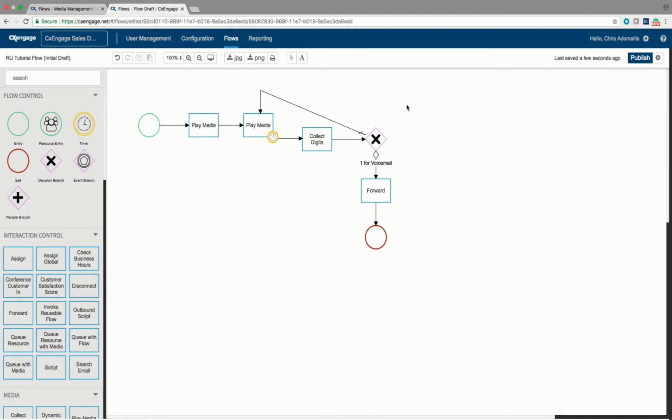And then to make it look a little pretty, I'm just going to drag it again to make it look a little bit more like a loop. So in this flow, when hold music is being played, I'll play a message letting the caller know, please wait for the next available agent. Then I'll play hold music. Then I'll wait 30 seconds of hold music before I ask them, do you want to press 1 for voicemail? If they press 1 for voicemail, I send them to a phone number that has been programmed for voicemail. If they don't, they go back into the loop.